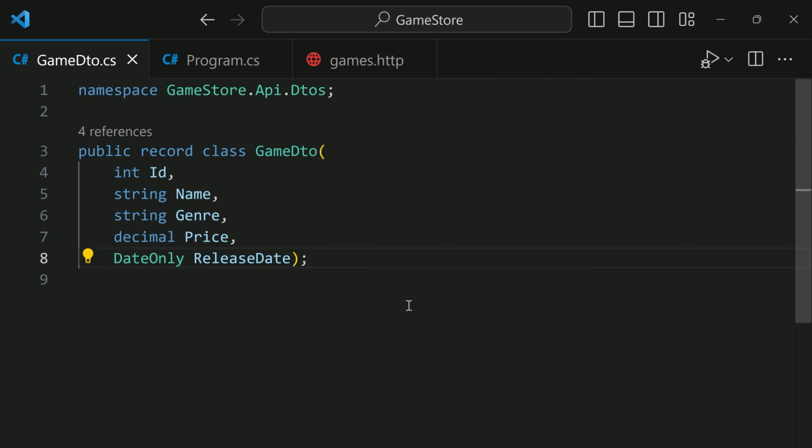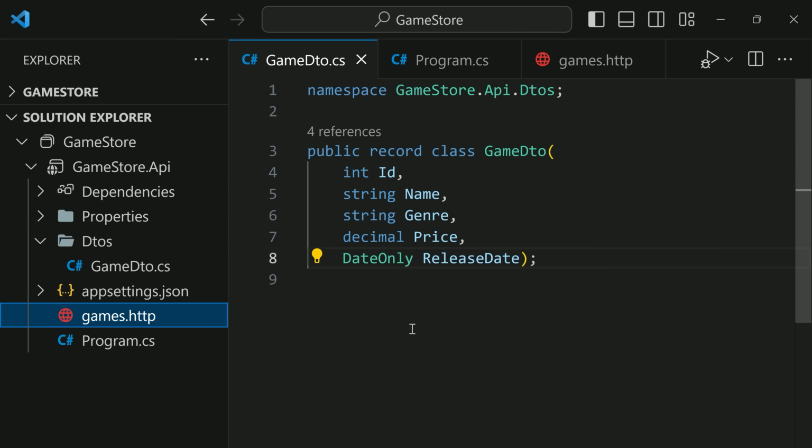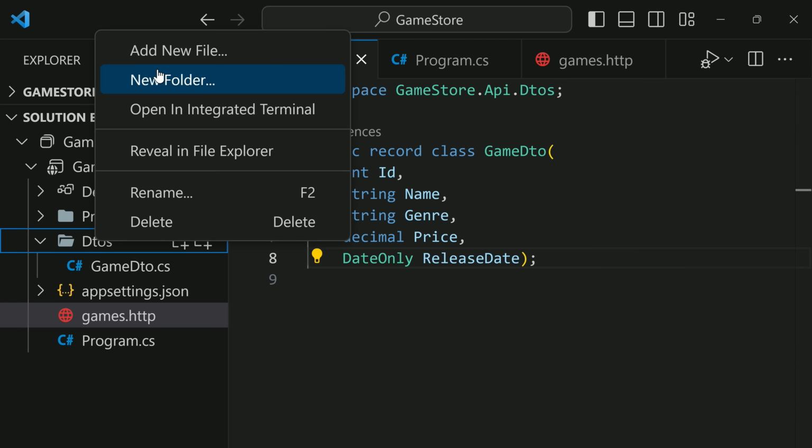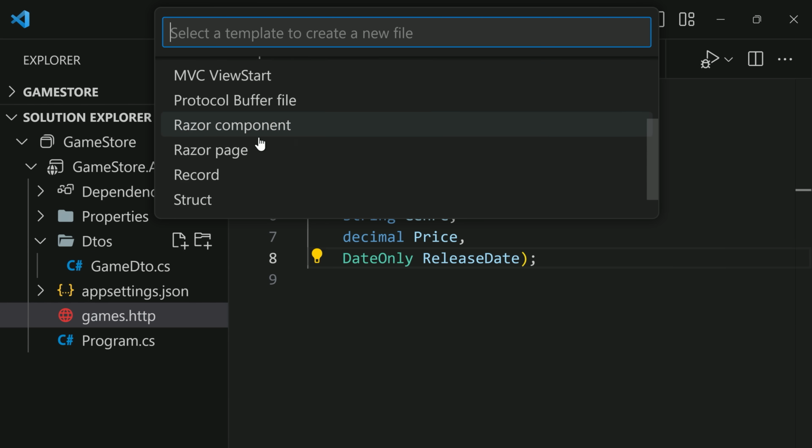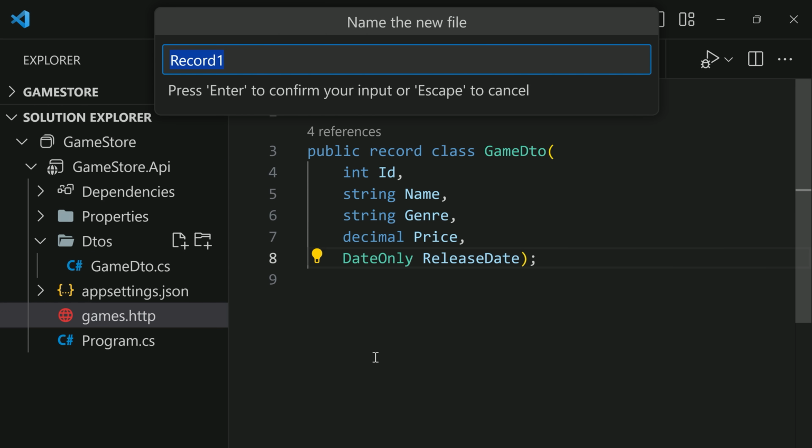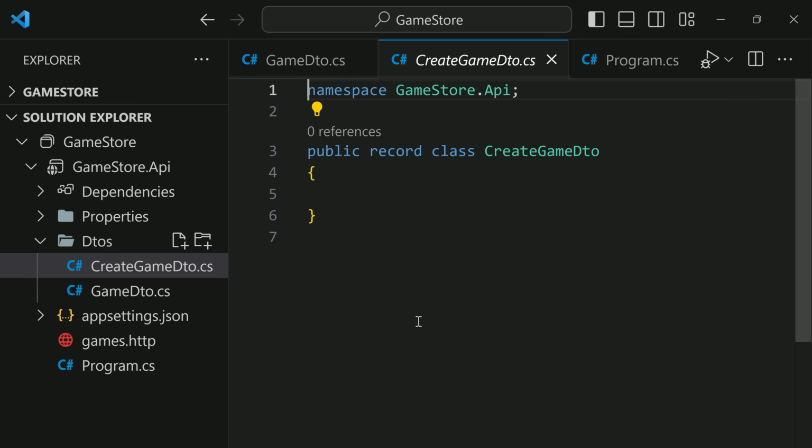And let me show you how this should actually look. So let's go back into our Explorer over here. And we are in Solution Explorer. What we're going to do is right-click on DTOs and create a brand new file. And again, it's going to be a record, not a class, a record. And this one is going to be named CreateGameDto. All right. And then once again, let's go ahead and fix the namespace.